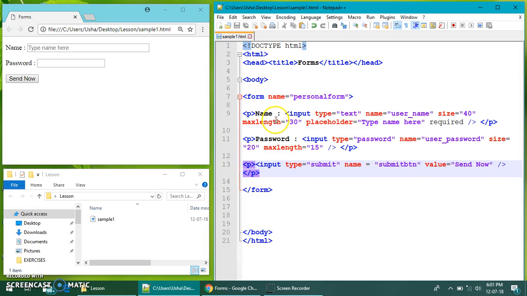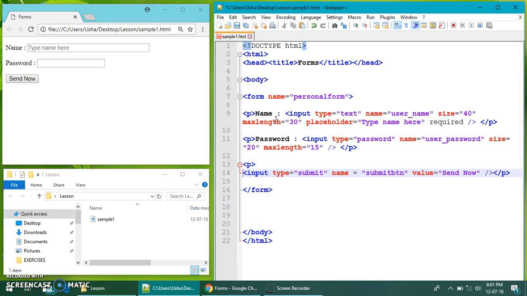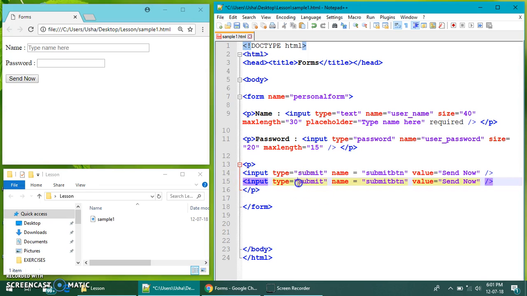There's actually another button as well. That is the reset button. So let me show you how it looks like. It is almost the same. So I'm just going to copy and paste. But the type is different. The type is reset. So I'm going to change the name as well, reset. And this one, the value, I'm going to put it as clear. Clear the form.